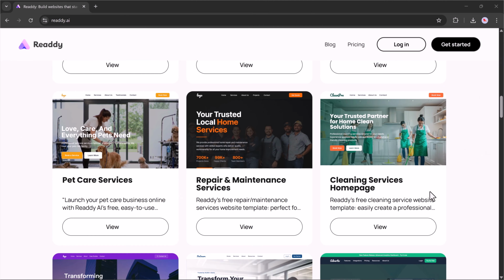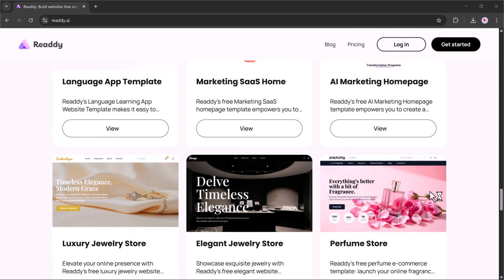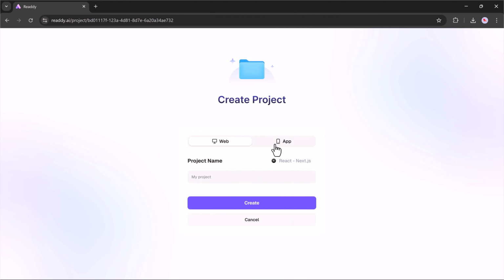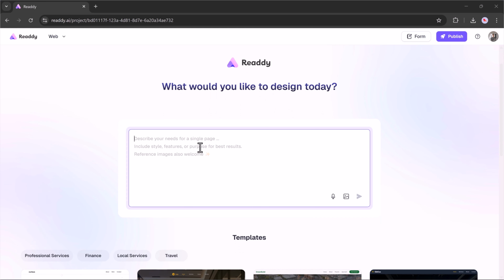So let's dive in. First, click the link in the description and create your account. Then, choose what kind of project you want to create, whether it's a website or a web application. After that, enter your project name and hit the Create button. Once you log in, you'll see a dashboard like this. Right at the top, there's a prompt box where you can start creating your website.